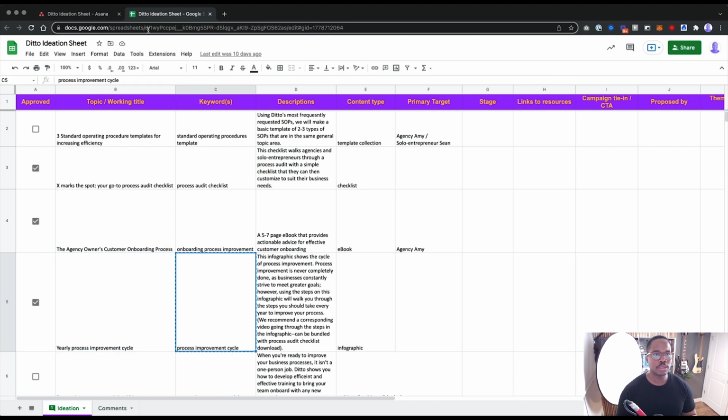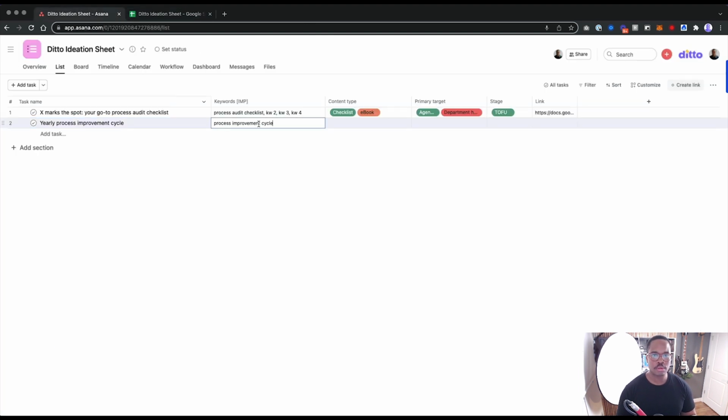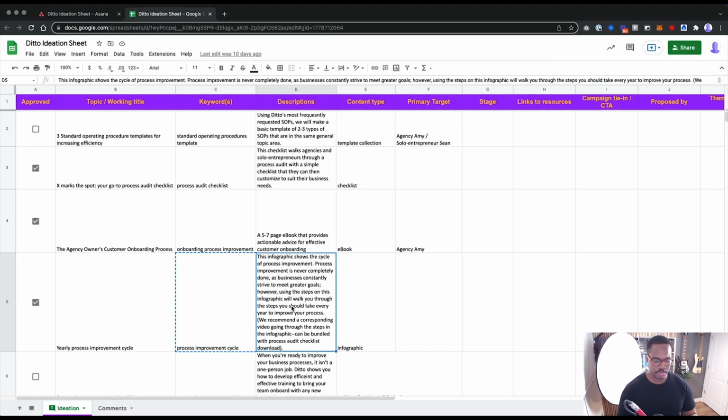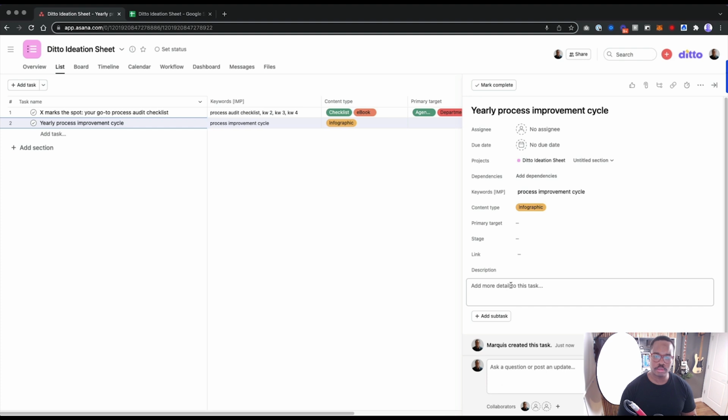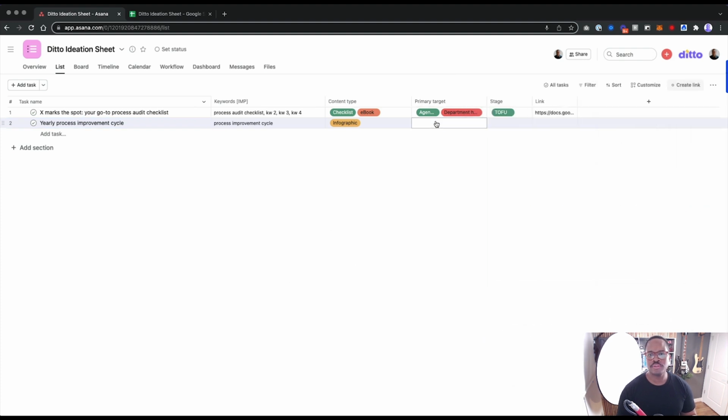There we go, keyword. And this is infographic, and let's do it for another person. Infographic, let's put in our description. Let's do it for our enterprise, Emily, and this is a bottom of funnel. We want to sell something to Emily. Perfect, there we go. So now let's take a look at this.